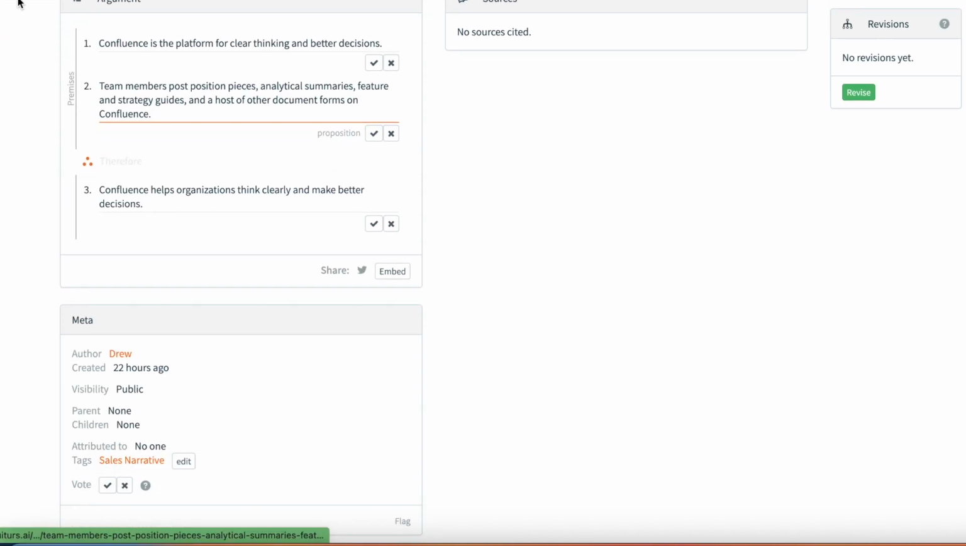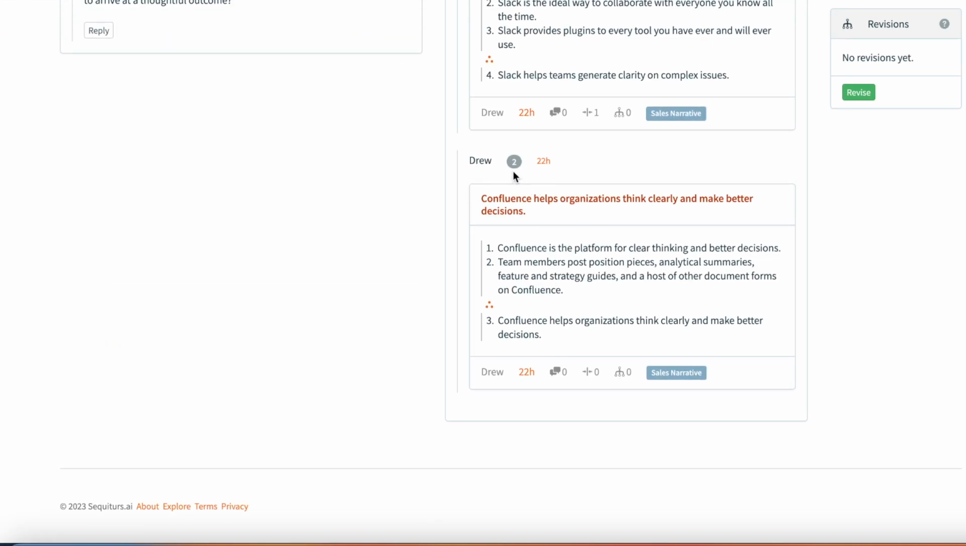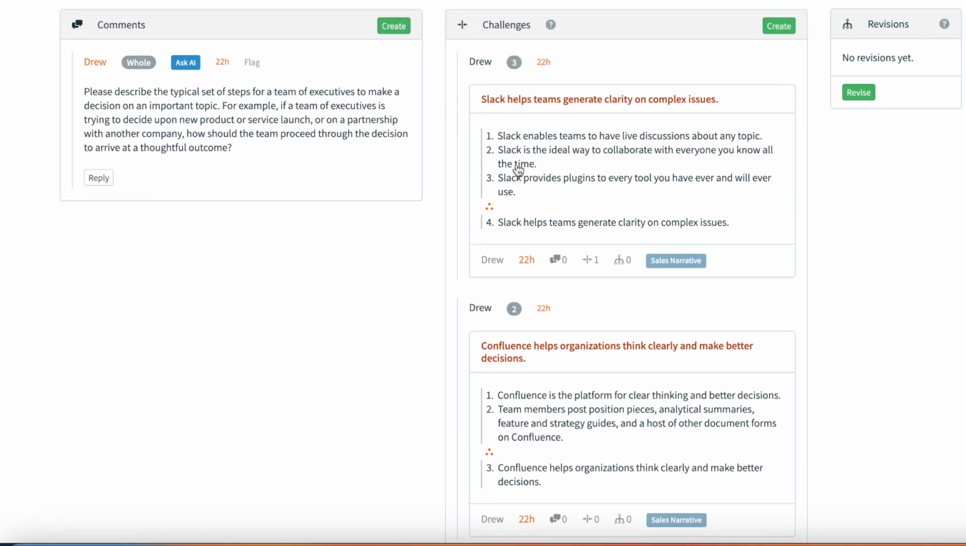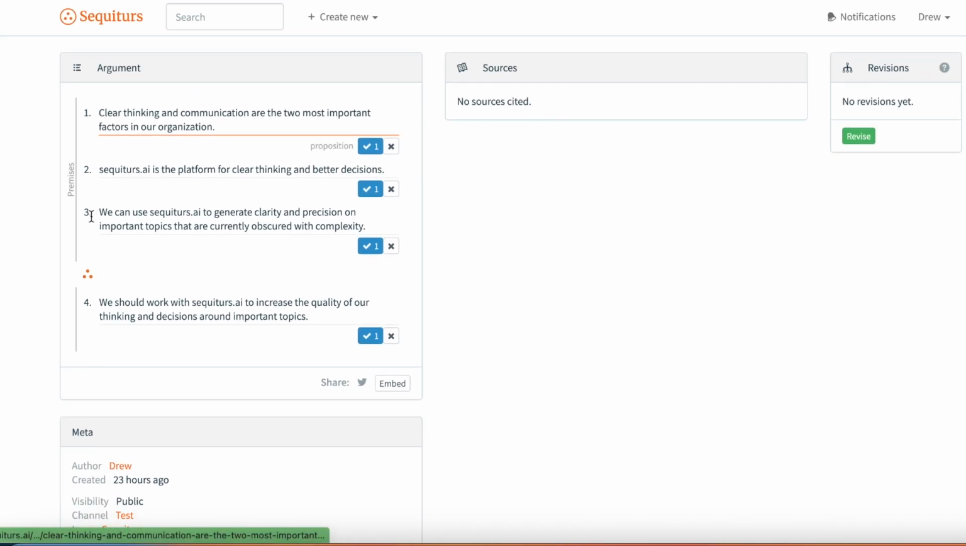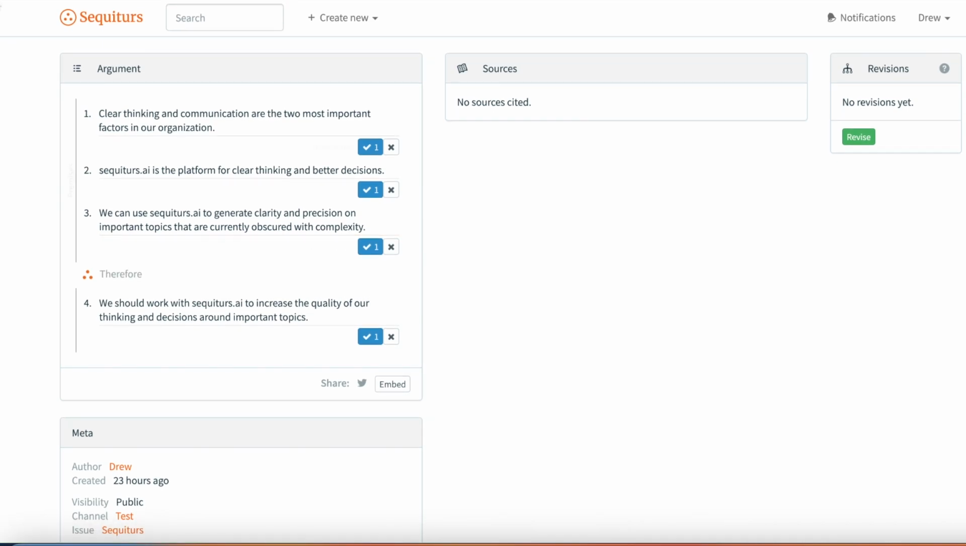Same for the Confluence objection. You can see that this objection is pointed at premise 2, this one at premise 3, and my original argument up here. So in this way, we can be very targeted and surgical with how we communicate our value to prospects.